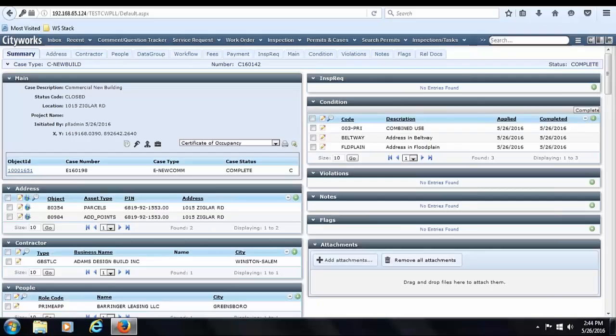Are any Cityworks APIs required for these tools? No, actually these tools do not leverage any APIs, so there's no additional licensing costs after the implementation of these tools. Now the portal, that's a different story, but these tools within the core application do not leverage any APIs.